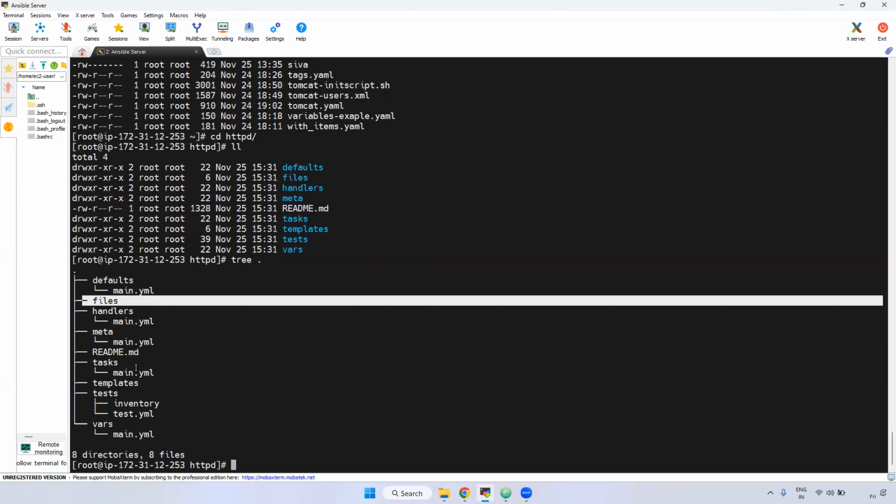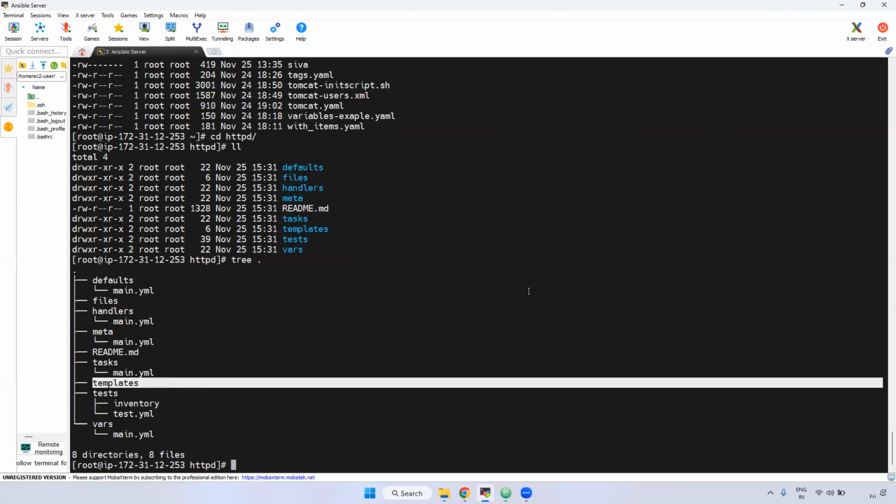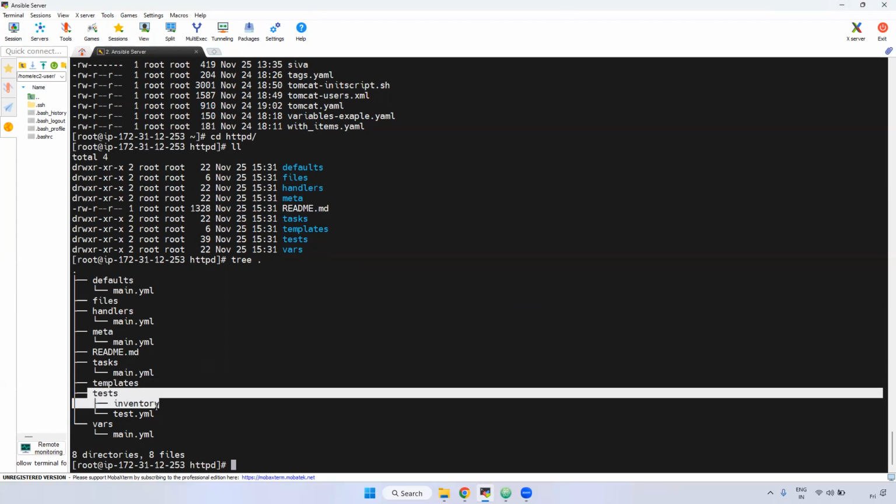Files will be declared here. These templates will have the .j2 file extension. .j2 is nothing but Jinja templates. Okay, we can call them Jinja templates. If you have any Jinja templates, we can declare them inside the templates directory. Okay, next tests, you can ignore this one.